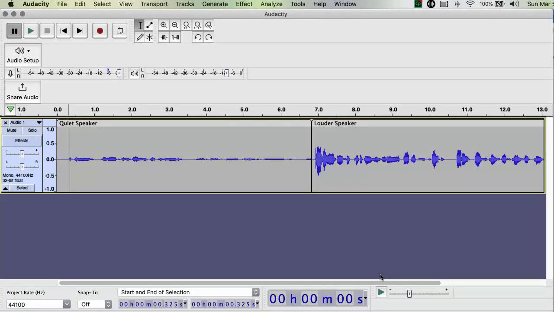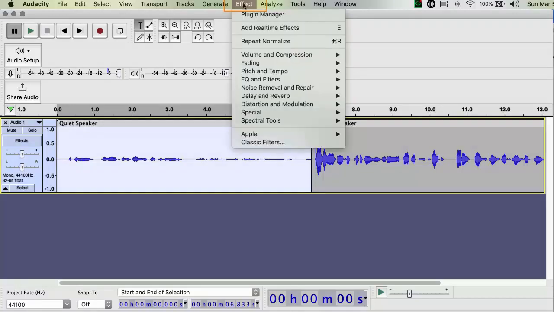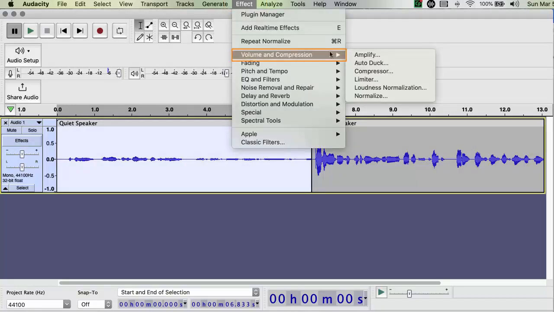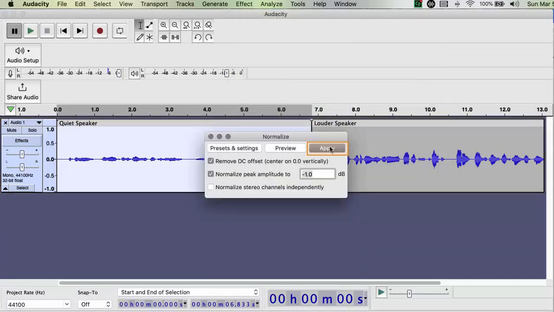You can also boost the sound level in your clips using Normalize. Normalize will boost the sound level regardless of the volume in the other tracks or clips, unlike Loudness Normalization, which looks at the volume of the other clips in the project. Normalization is useful to increase the overall volume of the podcast when complete, or individual clips which Loudness Normalization didn't quite fix. Select the clip to apply the Normalize tool. Go to Effect, Volume and Compression, Normalize, then Apply.